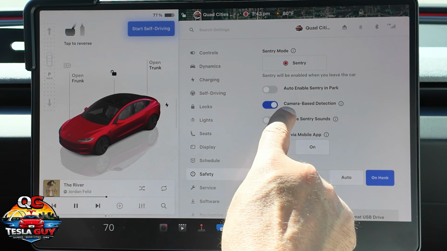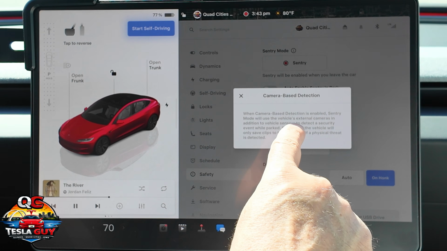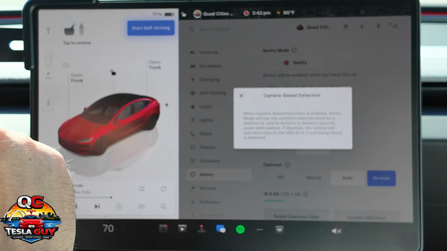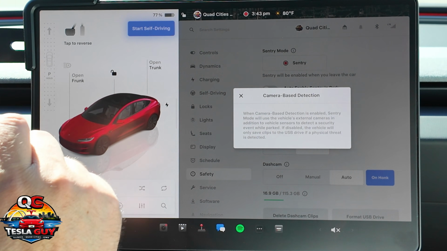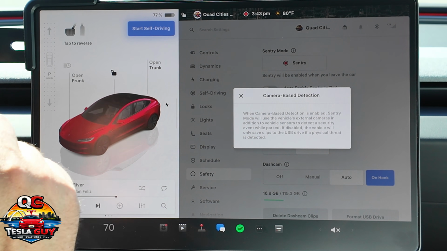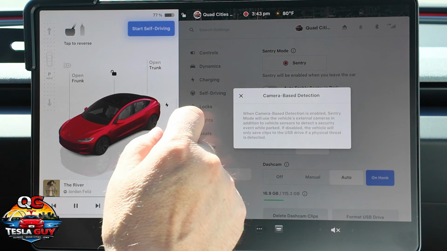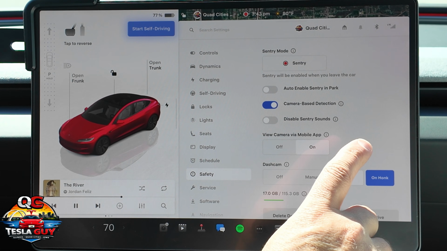You can have camera-based detection turned on, and what that does is when the camera-based detection is enabled, Sentry Mode will use the vehicle's external cameras in addition to the vehicle's sensors to detect a security event while parked. If disabled, the vehicle will only save clips to the USB drive if a physical threat is detected. So I usually leave that on. I think that's the best option for me.